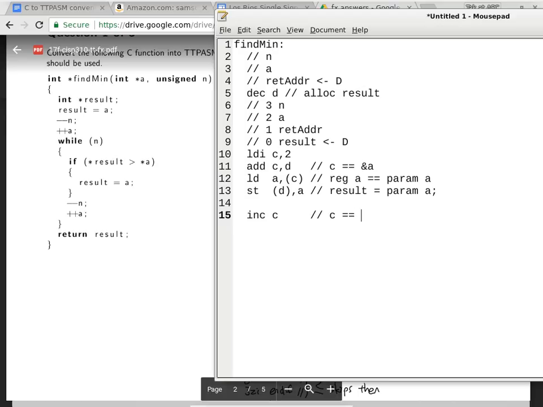Right now C is pointing to parameter n, and it is not the address of n that I really need. I need the value of n in order to decrement it. So I need to do the same thing. Load it into register A, so that A is parameter n. Then I subtract 1 from that, decrement A, so that A is now n minus 1. And then I store that back to where C is pointing to. So now n is n minus 1, which is our decrement.